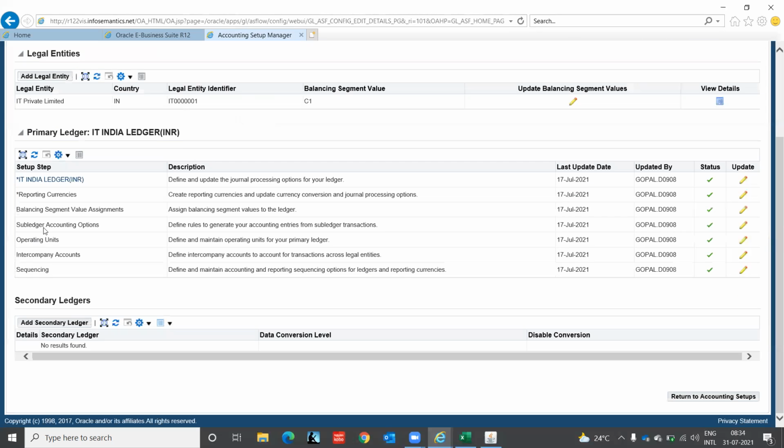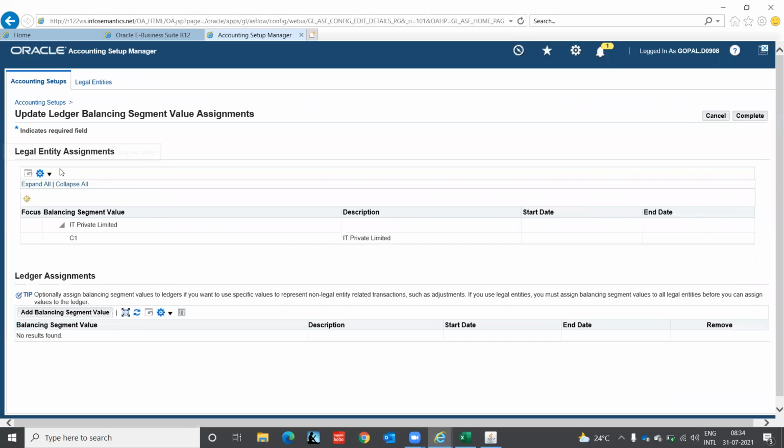Once you complete this, you can go to a reporting currency, then balancing segment value. You should not do anything over here. If we go here, we see at the legal entity level, we can see that company code, the balancing segment is assigned. So you should not assign this option here. This is not required. You just click on complete once you land on this page.